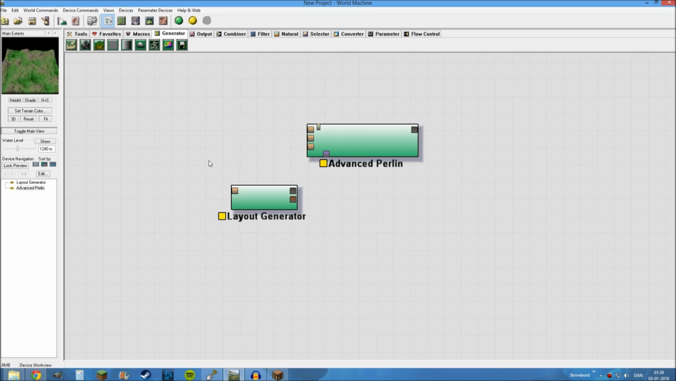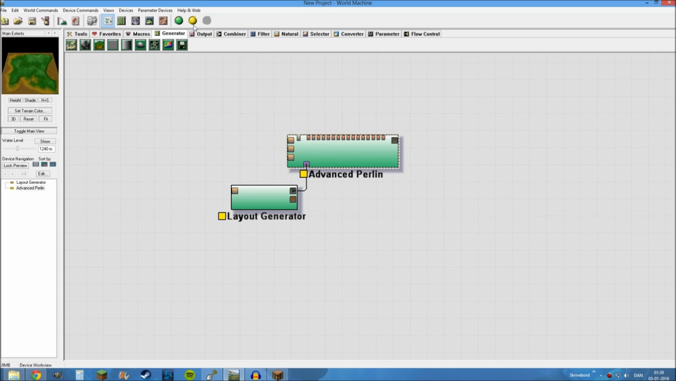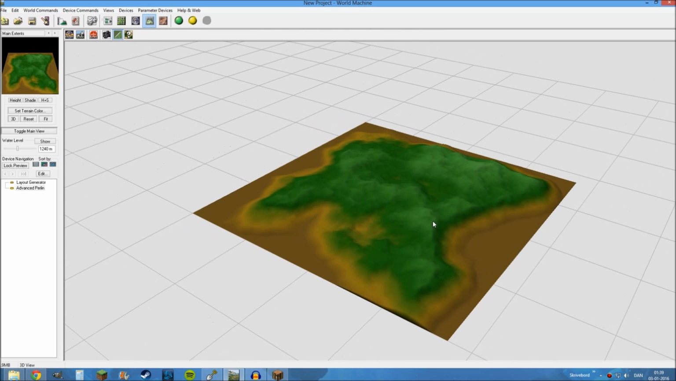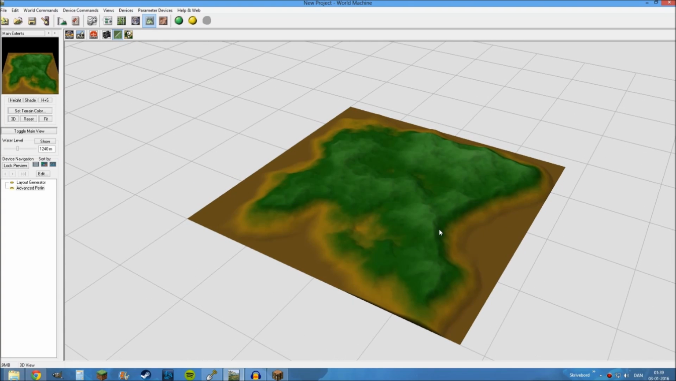So now we have this data in this layout generator, and we're going to put it in the advanced Perlin. So we're going to take the primary output, and we want to put it in the mask input. Okay, and we want to go into the 3D view. This is the best way to see how a map turns out. And over here we have all the devices. With only 200 right now, but as we go along, there will be a lot more options down here.